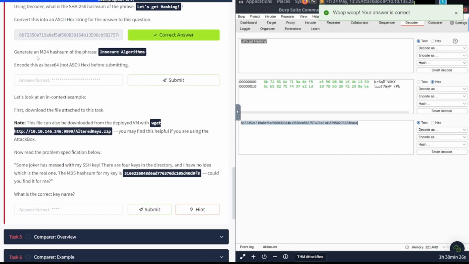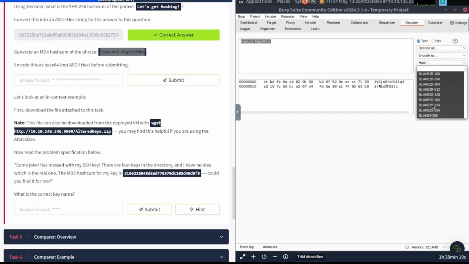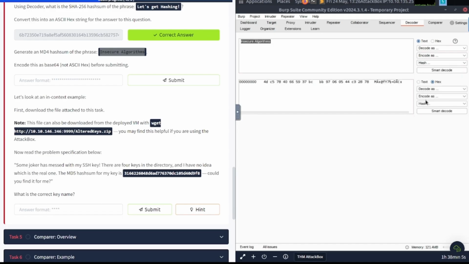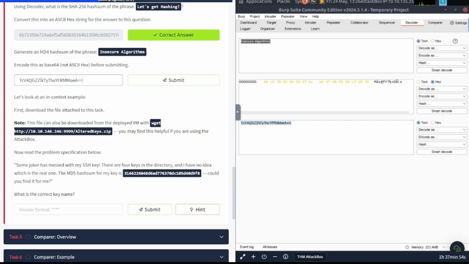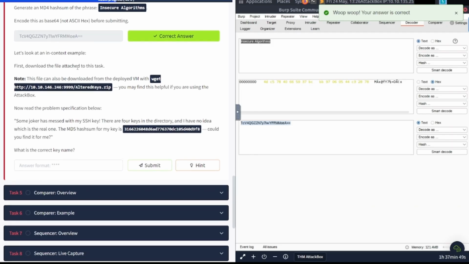The next one is to generate an MD4 hash sum of the phrase "insecure algorithms", and then encode it as base64, not ASCII hex, before submitting. So let's clear all this out of here, type this in, and then we want to hash this first as MD4. Let's find that real quick, MD4, and then encode as base64. There we go.